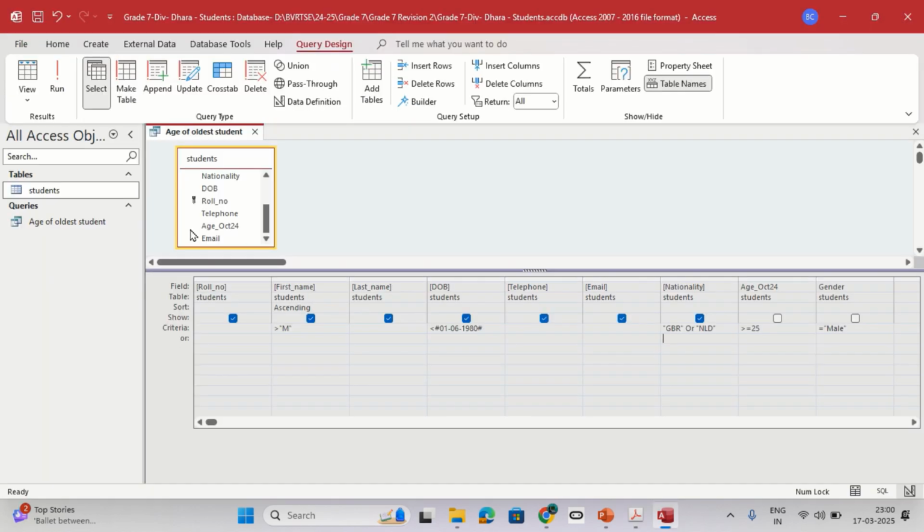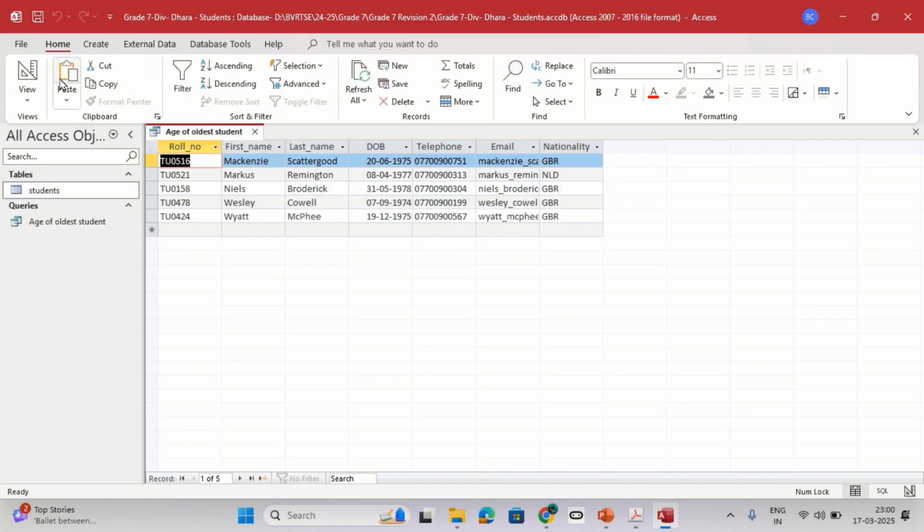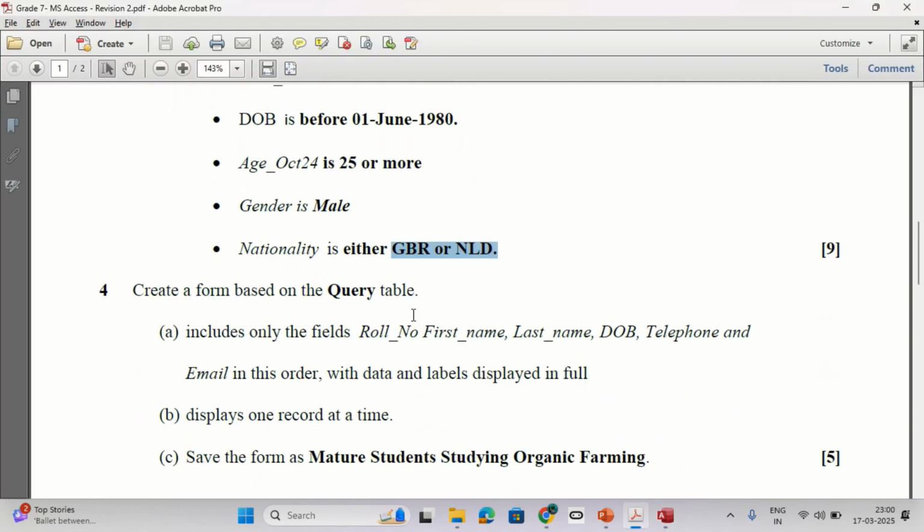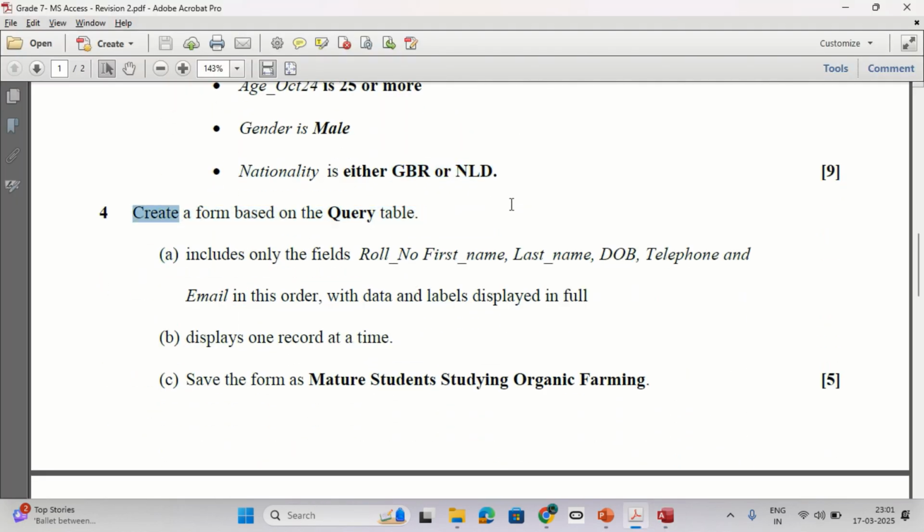Once it's done, let's run. If you see, the total records found is only 5. You need to save this query table. Now once it's done, you can close the query table. So two tasks are done. Let's move on to the third task.